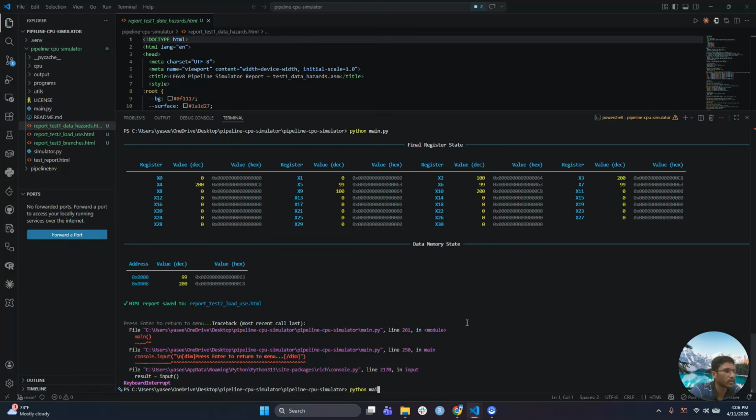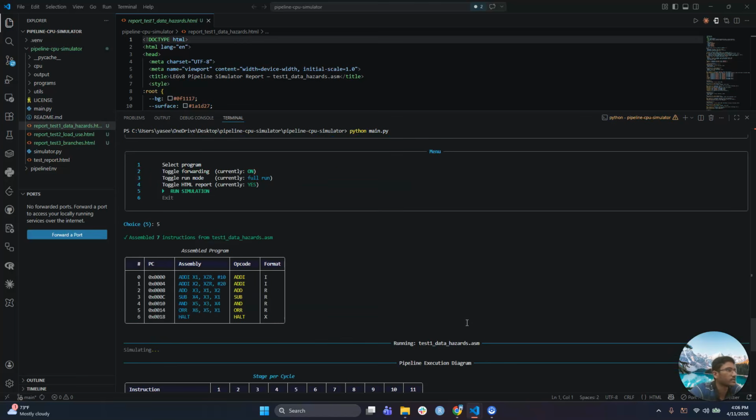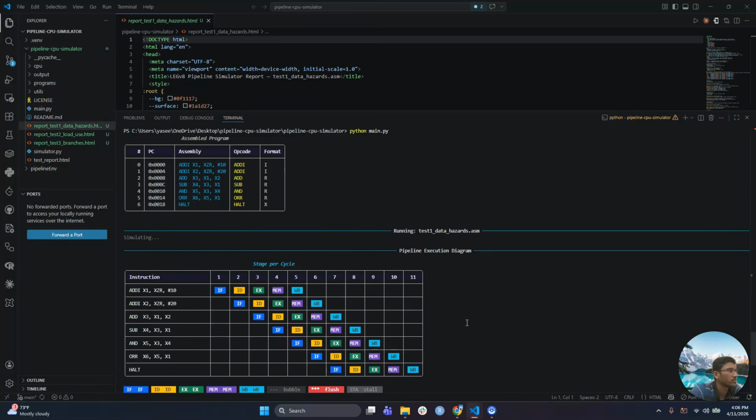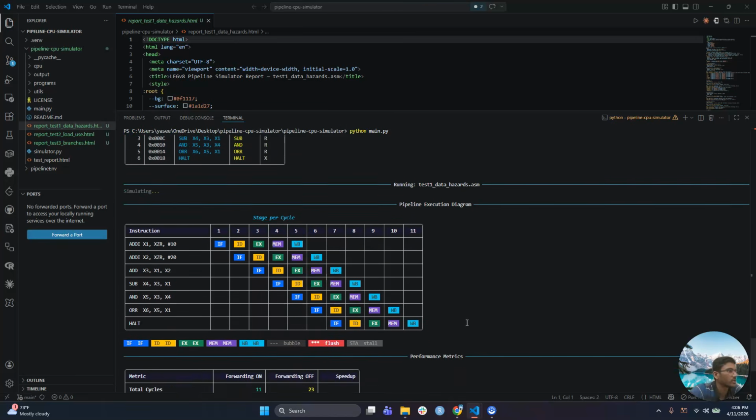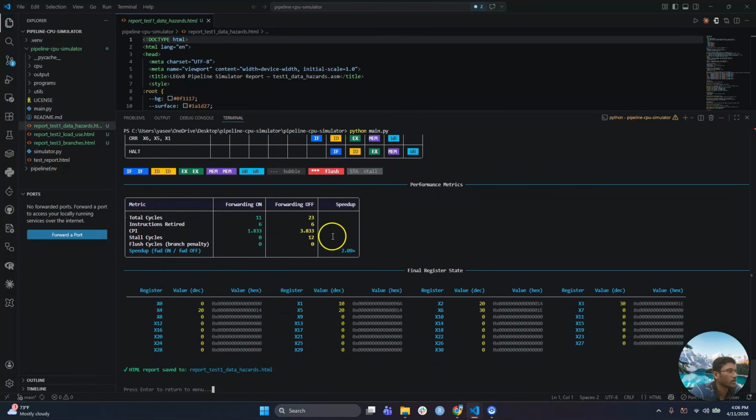Python main.py, select program, data hazards, run simulation. As you can see, it's assembled 7 instructions from our data hazards assembly file. It simulates the pipeline. Forwarding is on. We're getting a 2x speedup. And then we're getting the final register state.